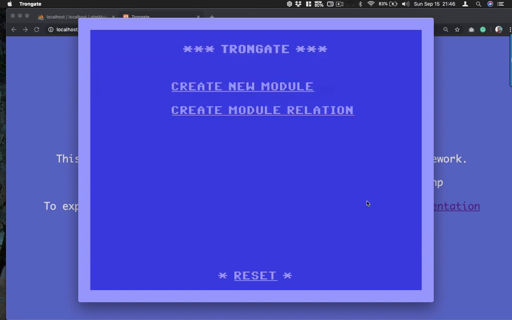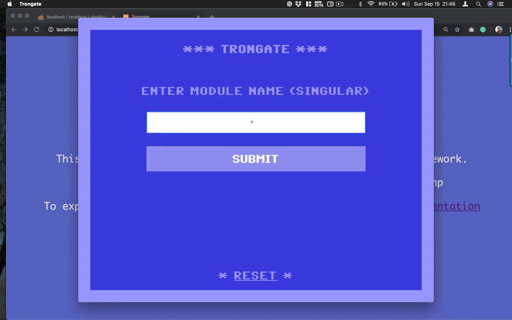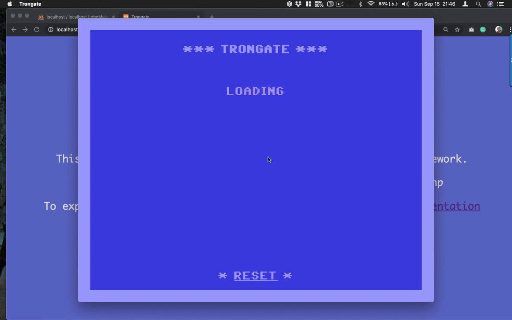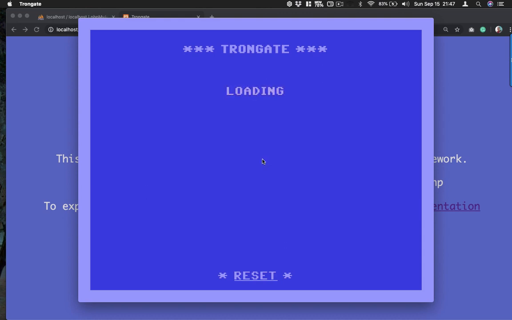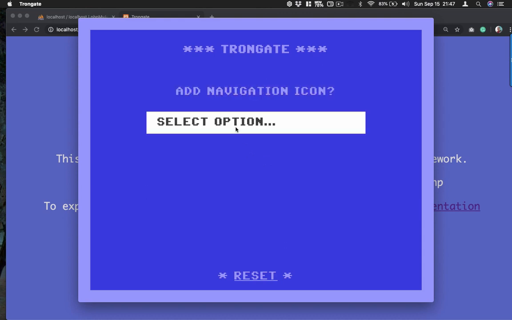Once we have that already, let's now create a module. Let's say we want to have a student information system. So let's give it a name, student. Just click submit. Then it will automatically add a navigation link named manage student. Submit. Next we're going to create the application.